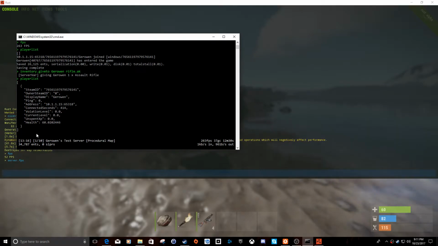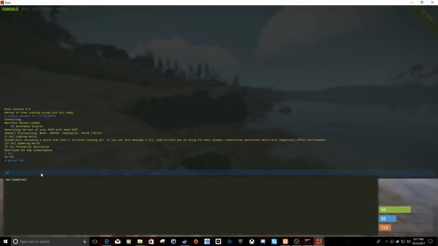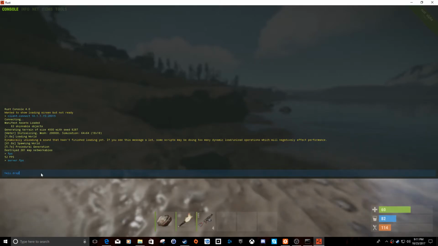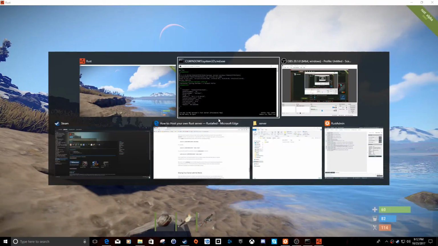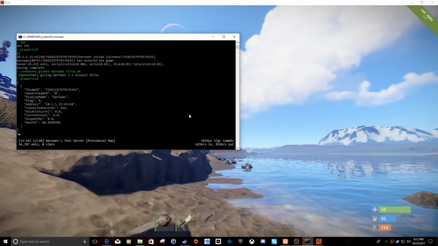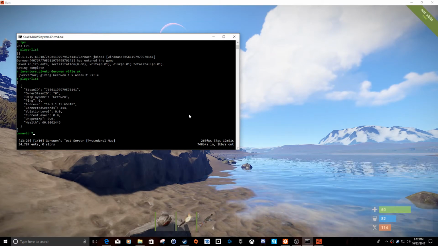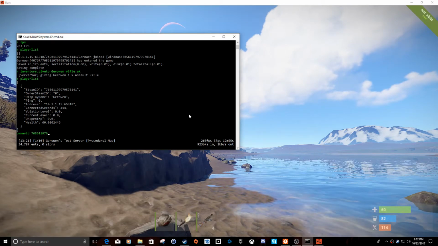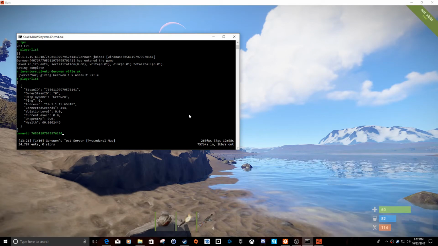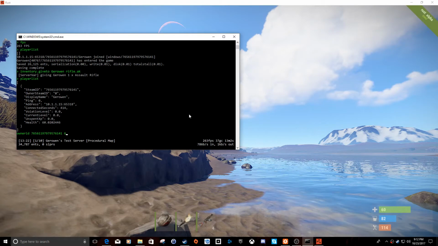So, let's say we want to make ourselves an owner of our own server, because right now, if we ran the command heli.drop, nothing would happen because we're not an owner of the server. So what we need to do is run the command owner ID, space, that number there, 7656, and then space and the name that you want them to be called by.